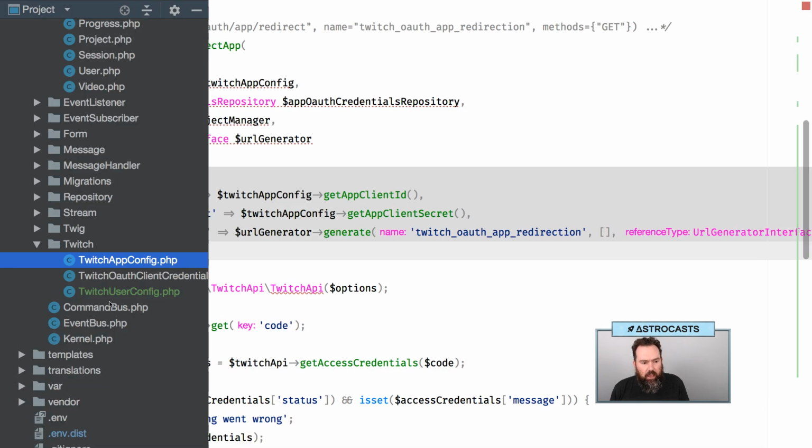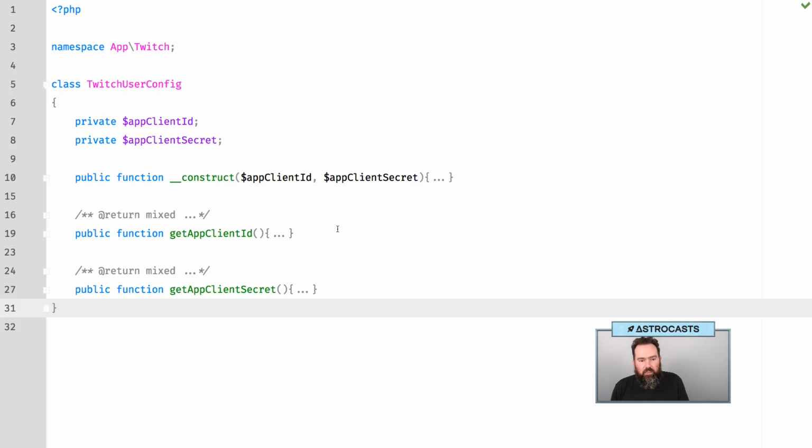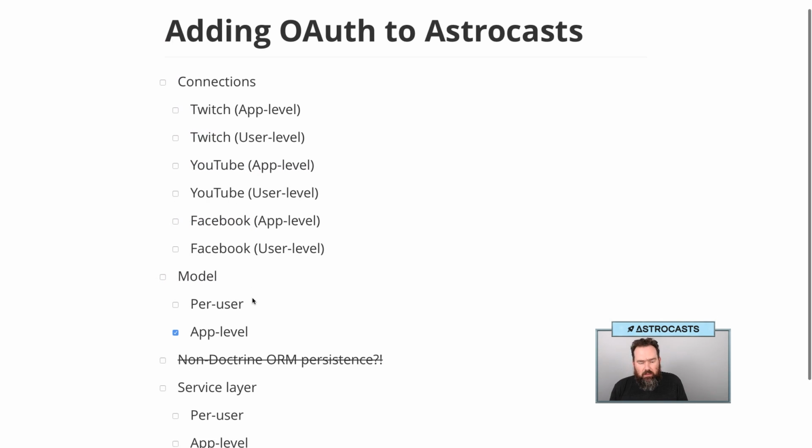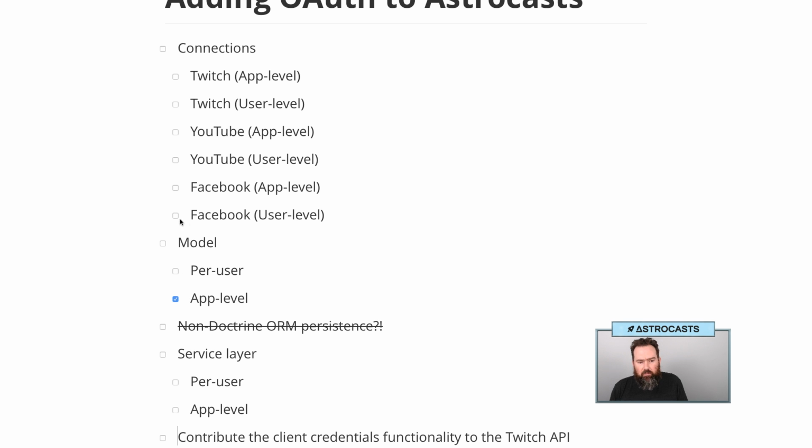And then we also have the user config. And this is going to be for the application that will be connected for individual users. We're mainly focusing on the app level stuff at this point, but I figured it wouldn't hurt to see how this goes as we bring some additional things out. So we looked at the app level model. We didn't create the user yet.